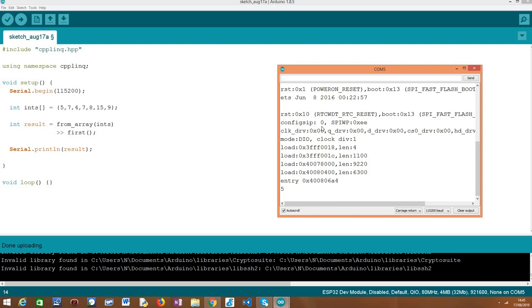Again, this was tested on ESP32, but it also works on ESP8266. I've tested this on my FireBeetle board from DFRobot, my ESP8266 FireBeetle board, and it also works like a charm. So this is generic C++ code, so we can run it on both devices.